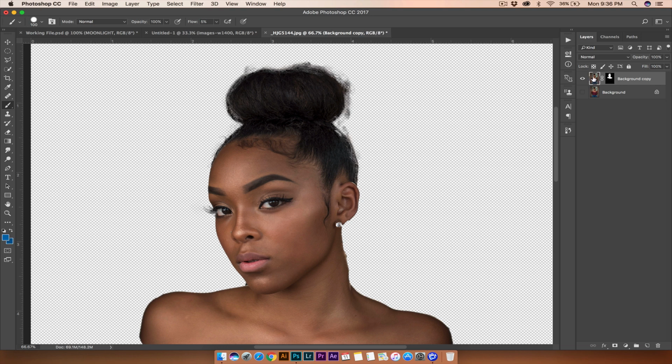So if you have the layer selected, make sure you go to layer mask. And we're going to select black. Set our flow. My flow currently is set to 5%, so I need to change it to 100%. And just kind of erase these little areas right here. And we're just going to kind of make it into a nice shape, just like so.